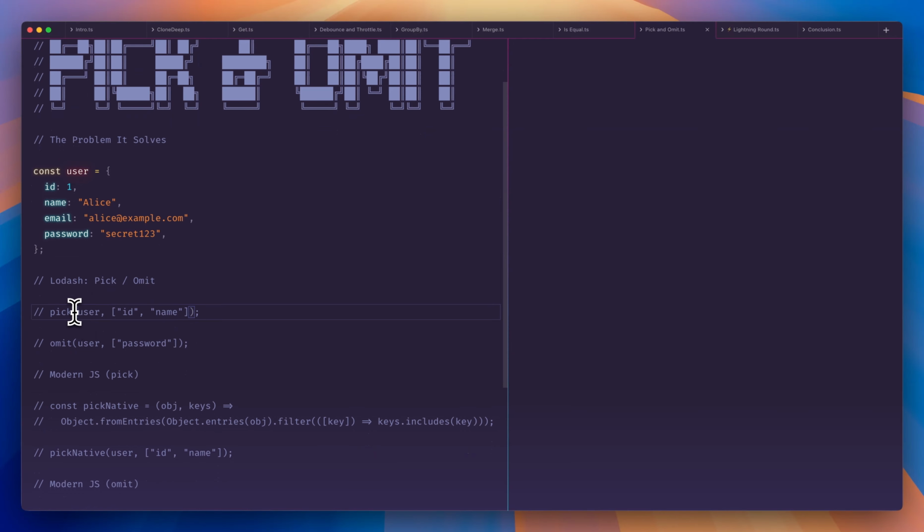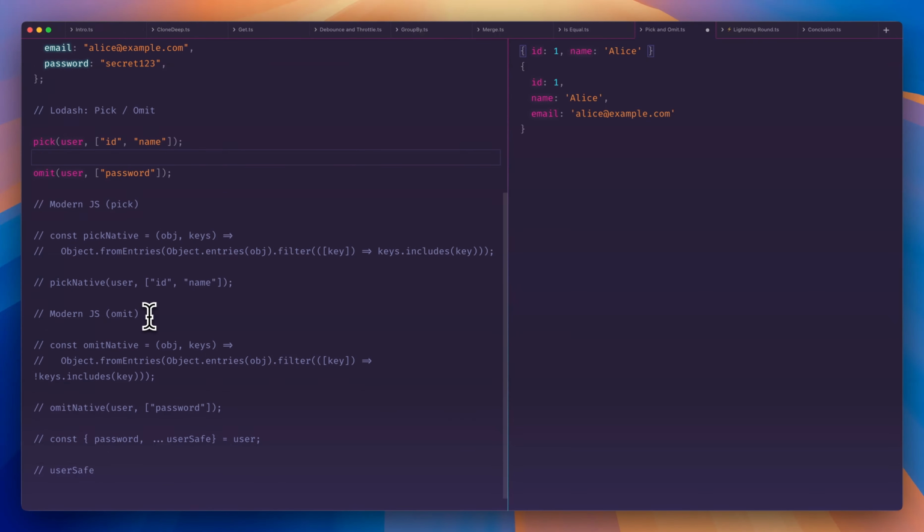Let's take a look. So if I use pick from Lodash, I'm basically passing in the user object and I'm saying what I want are the keys, ID and name from this object. And what we're getting back is this object that has stripped out the other ones and just given us what we asked for. Very useful. I can do something similar but opposite. For omit, I can say, give me the user object, but don't include, in this case, password. Very useful. So what can we do in modern JavaScript?